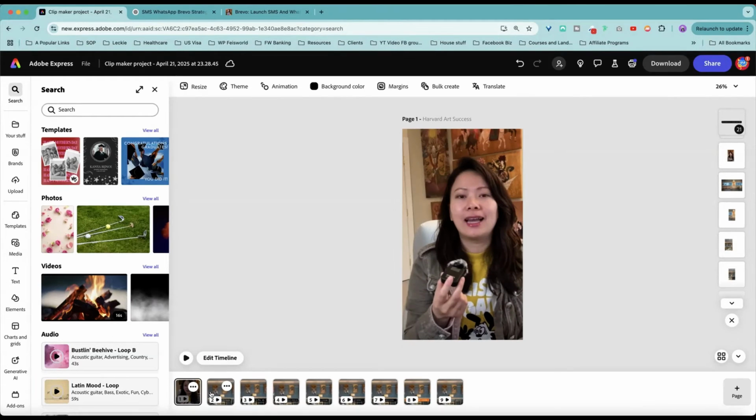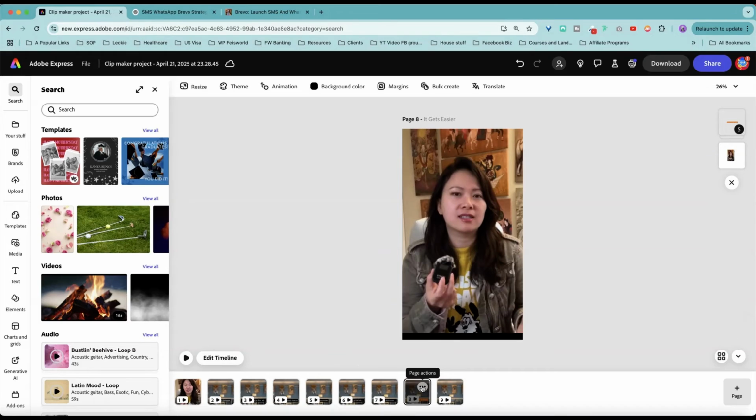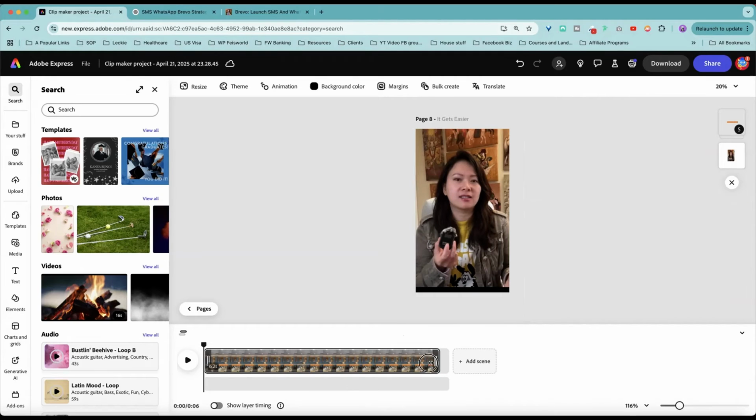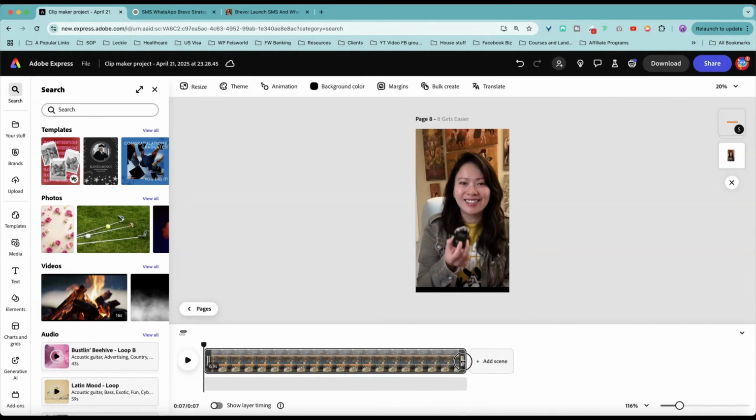What's happening here is that each one of these clips is known to be a page or a scene within Adobe Express Video Editor. If I need to edit clip number 8, I just click on the 3 dots, then I click on edit timeline. Again, I can really stretch it out to get more or less of them if I choose to.